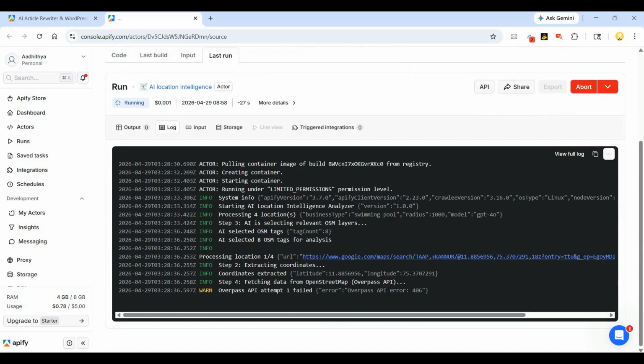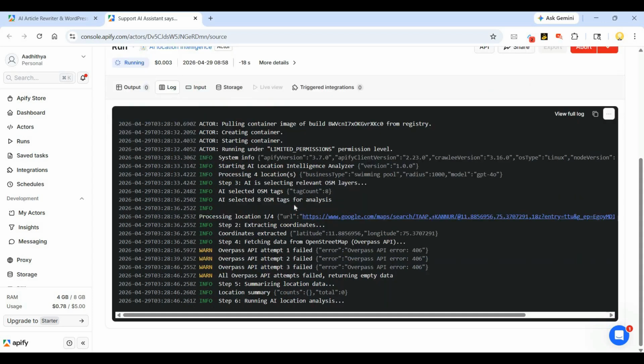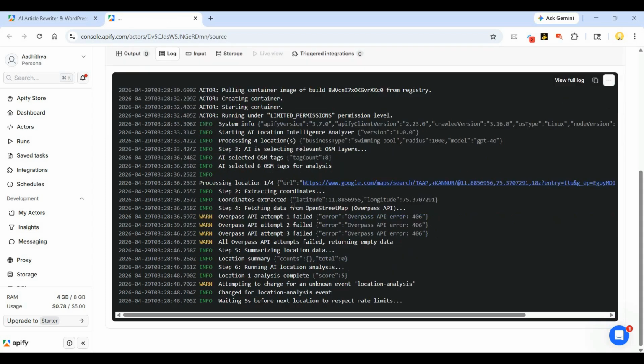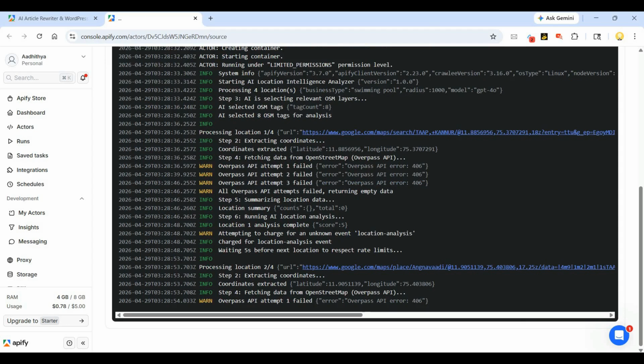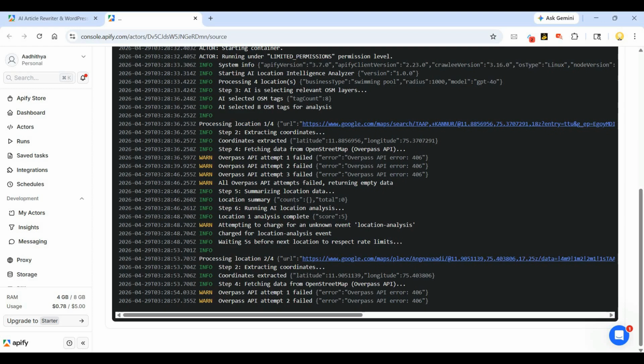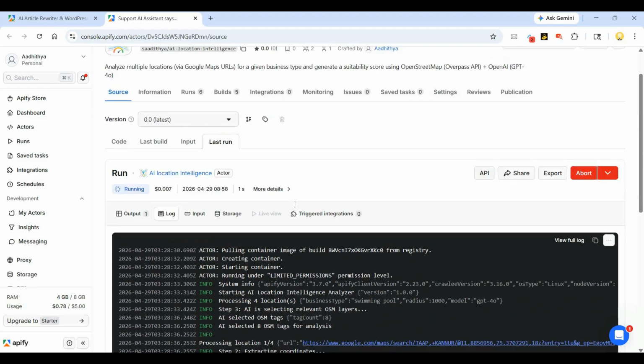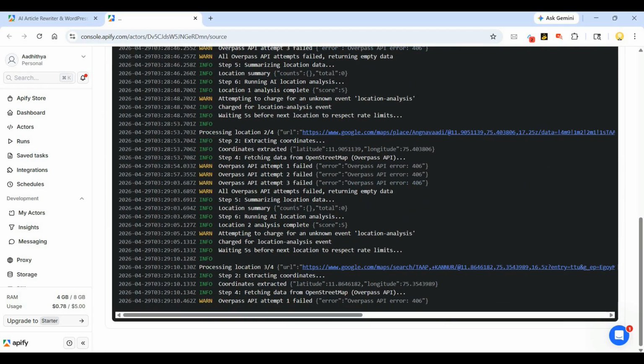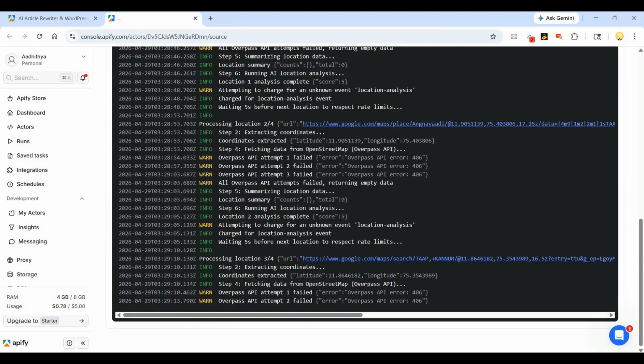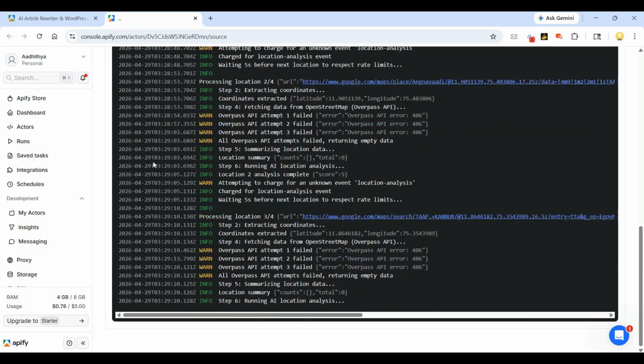So as you can see, it is fetching that information from various websites like Overpass API, and it will find out what is the best location among them to start your swimming pool. Okay, so here it is again trying to get the information from those websites. After all the things, it is going to give me the output saying that, hey, look, this is the best place for your swimming pool. Okay, so let's see how it works. It is running. Now once it has run, it will show me the final output.